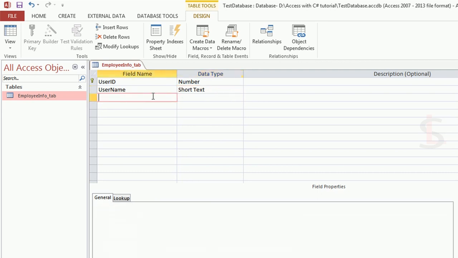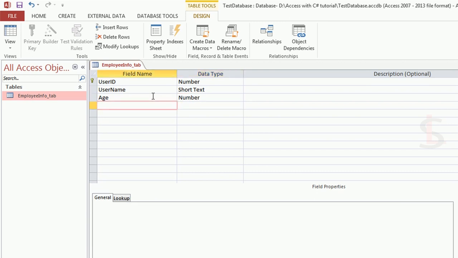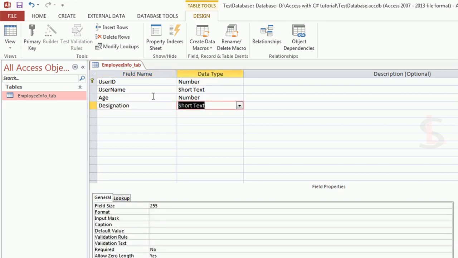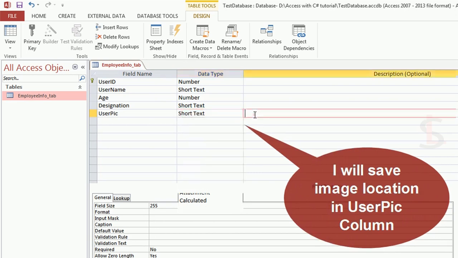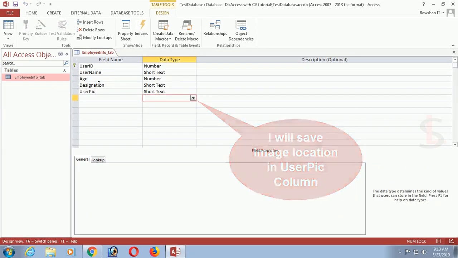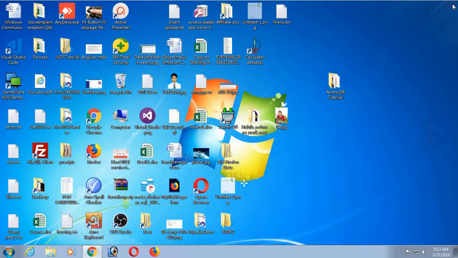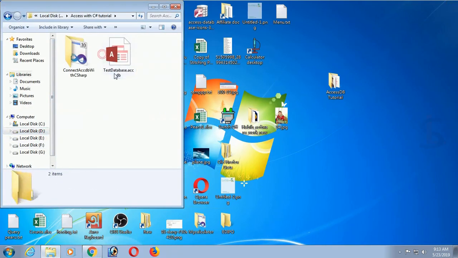and age, age is number. Yes. Now designation also short text, and user pic. I'll save image location in user pic column instead of image. Only image location, and image will be stored in the local drive. Okay, my database is created. Now go to the D drive, and you can see the database is created.